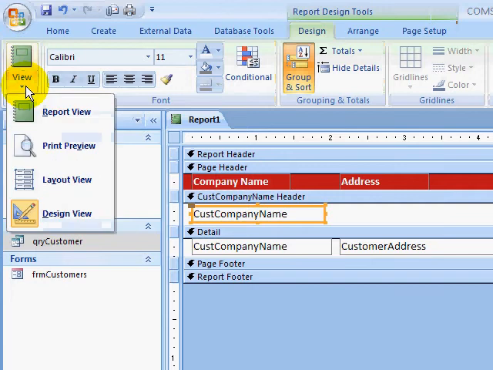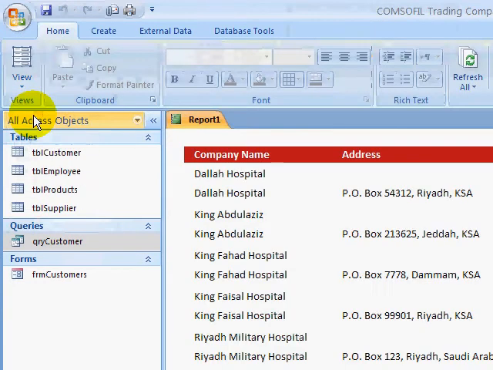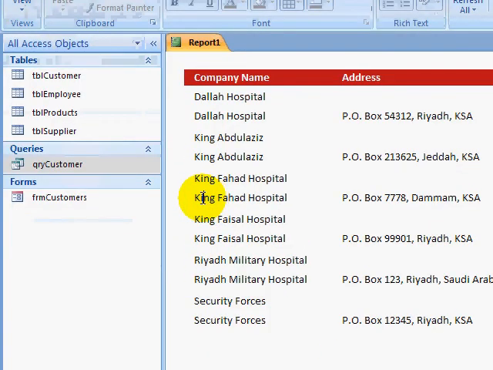If you will go to the form view, report view I mean, you will see that the Dal Hospital was repeated because this is the group. Dal Hospital, customer company name, customer company name.